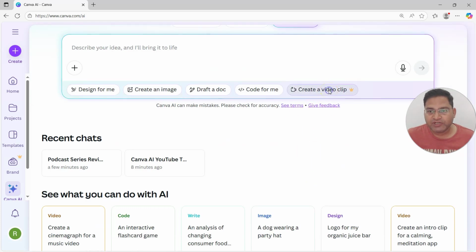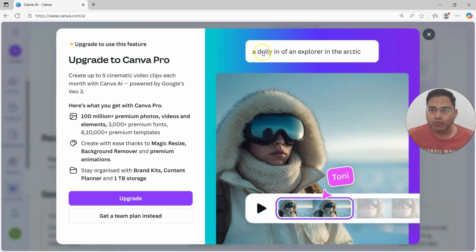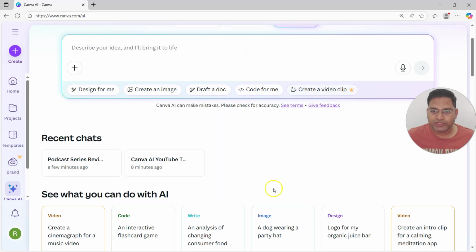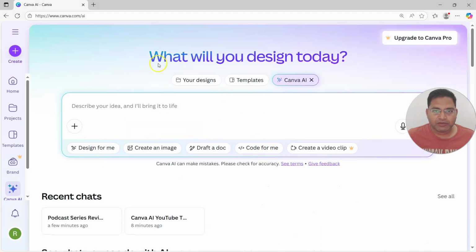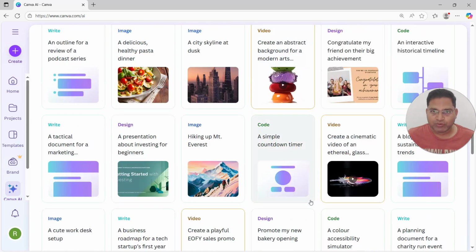But yes, creating a video clip is also possible, wherein you can straight away describe what exactly you are trying to create a video clip on, and automatically Canva will create a video clip for you that you can use in different social media posts as per the description that you have specified in creating these video clips. So this is basically all about the Canva AI feature, what all it can do. So code, write, image, a lot of functionalities. I would recommend you to go ahead and explore these features.